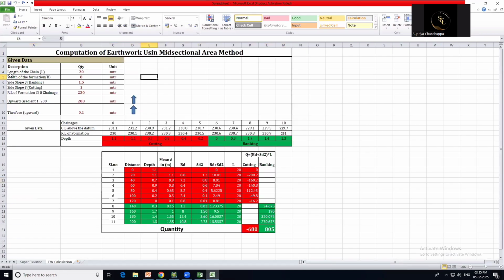So, computation of earthwork: length of the chain, width of the formation, these all that I mentioned in gray, I mean brown color, are the given data. If I change any one of these values, the entire spreadsheet changes. That is how I've created the spreadsheet.